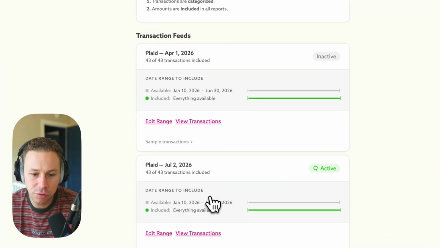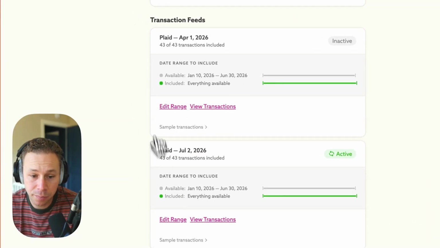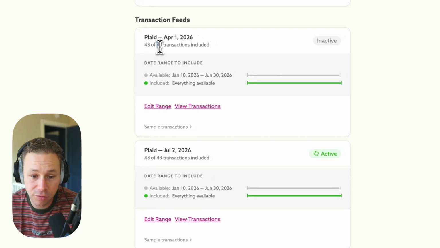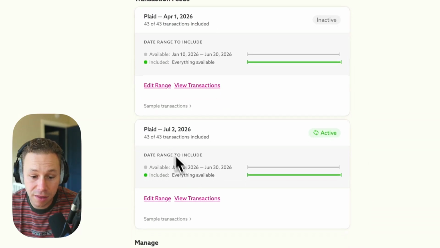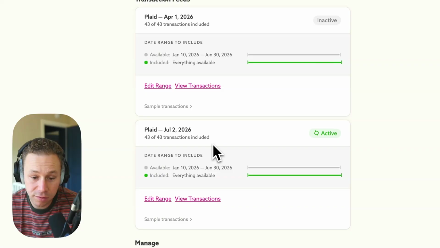And I'm going to scroll to the transaction feeds. Now I see that there are two transaction feeds. This is the old one, and it has 43 transactions in it. And this is the new one. It also has 43 transactions in it. So this is the duplicate problem. Right now I've got 43 duplicate transactions in Tend.